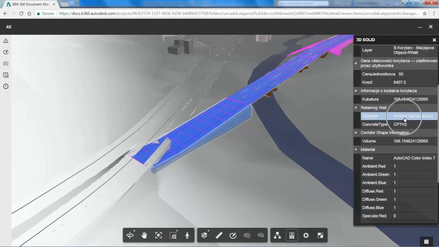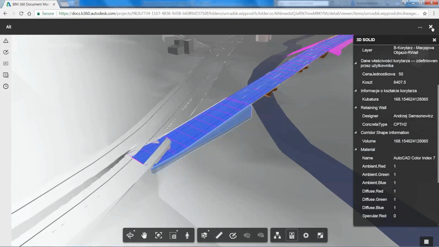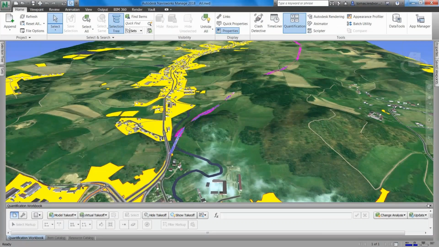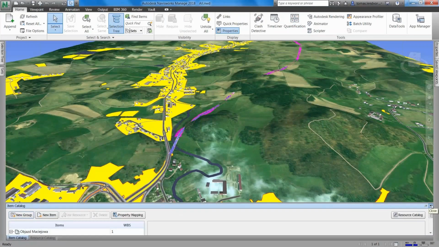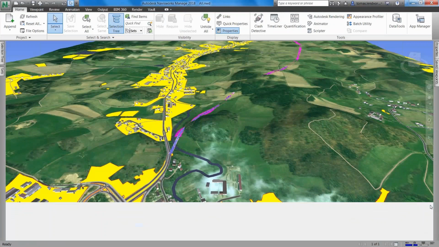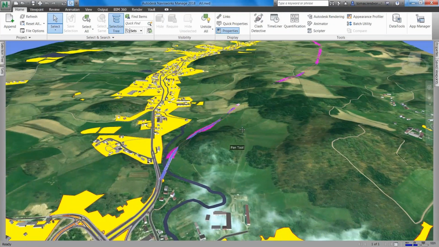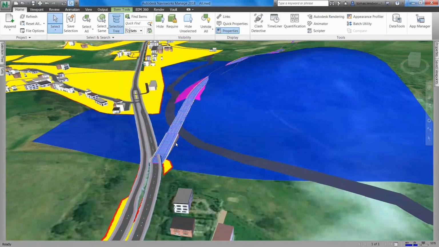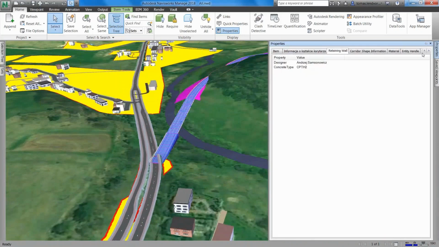So for example, I put in also, as a designer, what the concrete type is. The system can automatically calculate the volume. So I have all this information available, and I can play with this. And having one aggregated model, being on the construction side, I can benefit from this. Just realize, I receive the data from Revit, from AutoCAD, from Civil 3D, basically from different solutions, but I am not a super expert and I don't know all of them.